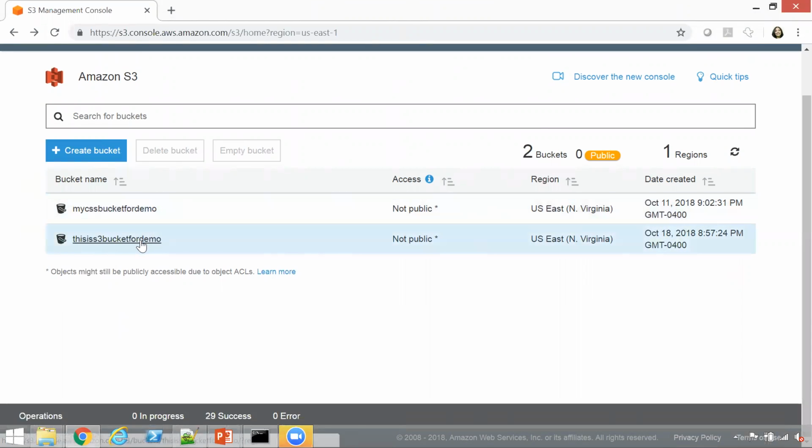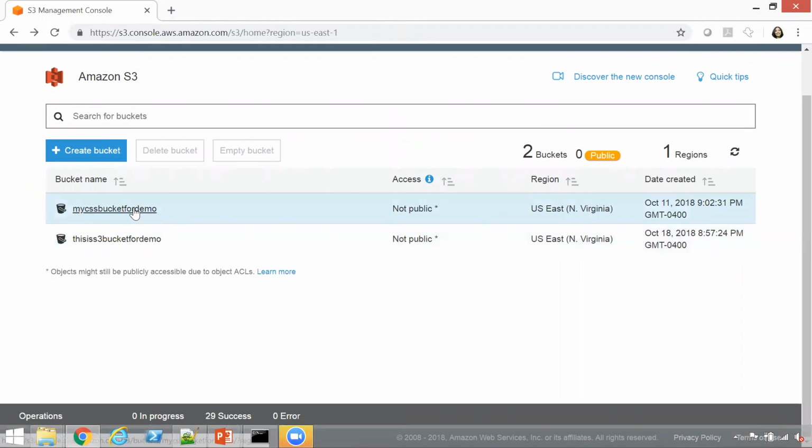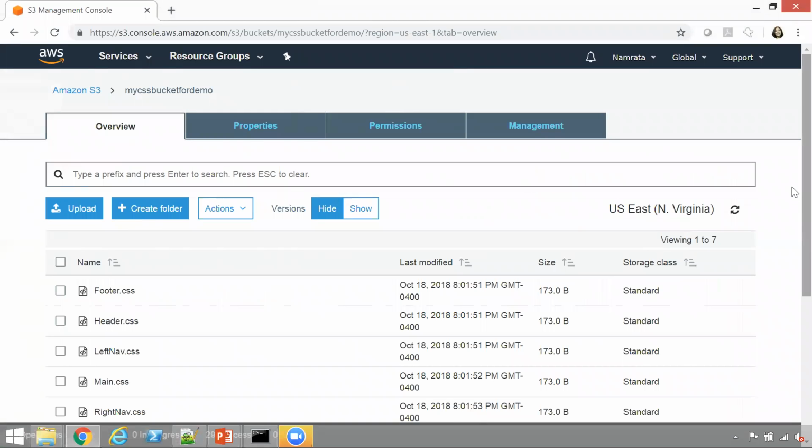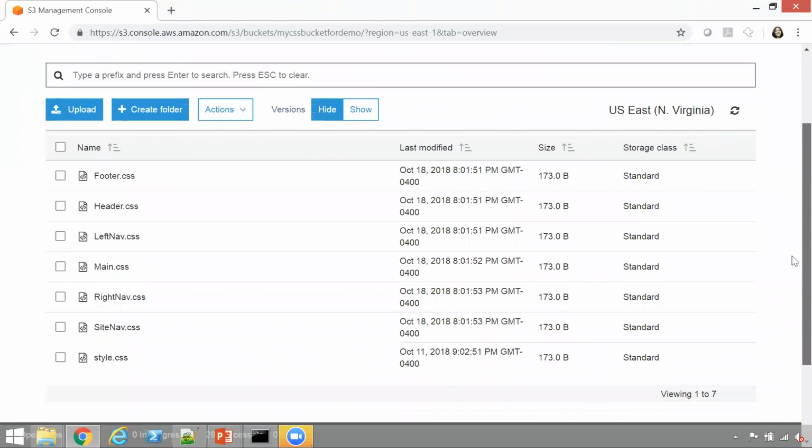Let us go ahead and review the contents of each of these buckets. So let's click on the CSS bucket. So as you see, this particular bucket has a bunch of CSS files in it. To be precise, we have about 7 CSS files right there.